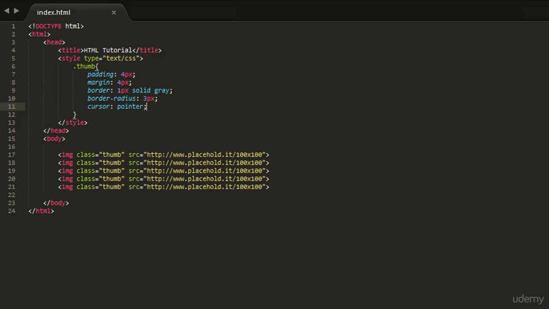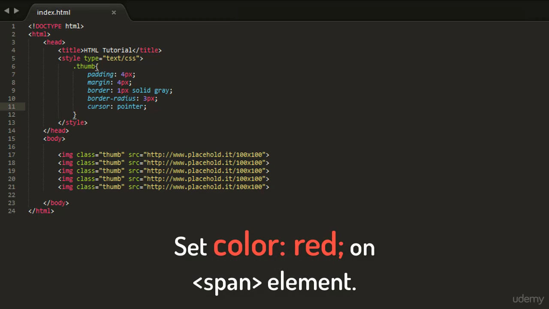Using this new knowledge, see if you can create a paragraph and wrap a couple of words within span tags, and change these words' color to red. To change text color, set the CSS color property to red. Pause the video and give it a try.